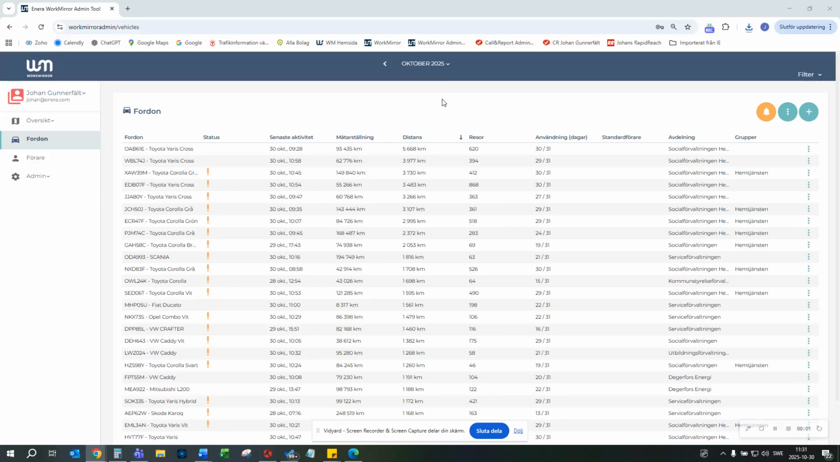Here's a quick overview of the Work system. When you log into the system, you land on the vehicle view where we can see all our vehicles. We have the registration number, the vehicle description, the odometer reading, the distance and the number of trips during the period, which in this case is October 2025. We can see which departments the vehicles belong to and any groups they're part of.